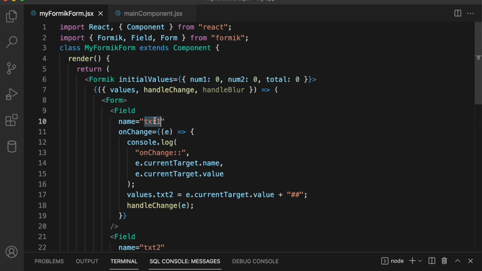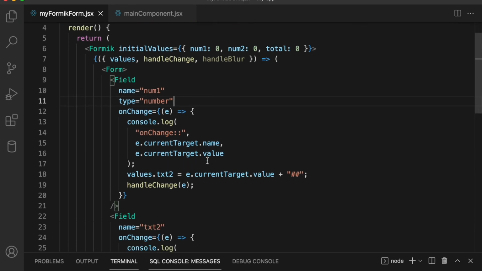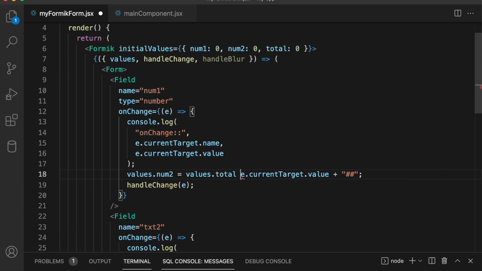So these are our values. So the first field we have is num1, type is number, so let's ensure that it's a number. And then when the onChange happens, when the value of num1 changes, what should we do? Values.num2. So the value of num2 needs to change, that's what we said, which should be equal to what? Values.total minus e.currentTarget.value, which is the current value of num1. And because this will be a string, so we will just put a plus to convert it into a number. So this will become the values of num2.